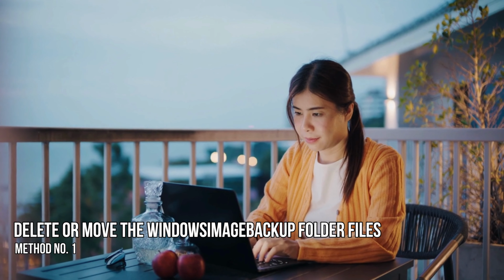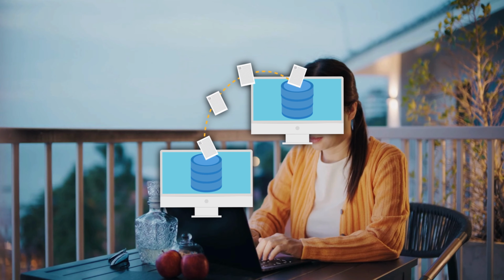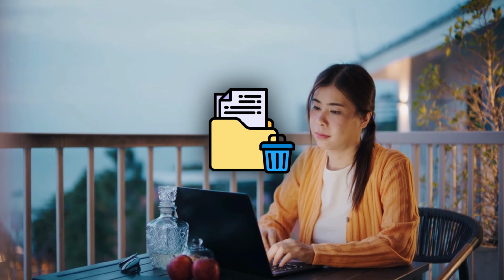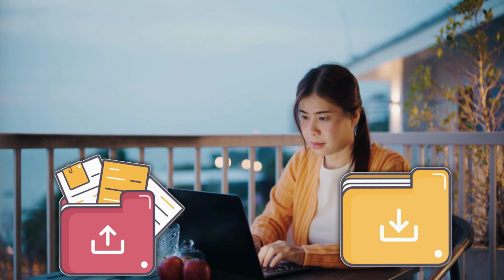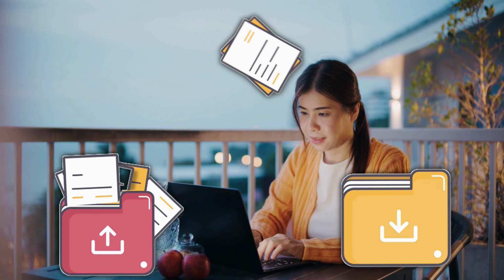Method 1. Delete or move the Windows Image Backup folder files. Sometimes Windows cannot create a system backup due to the previously stored system backup files. This problem can be fixed by either deleting the previous system backup files or moving them to another folder. You can move the previous system backup files to another folder rather than deleting them.